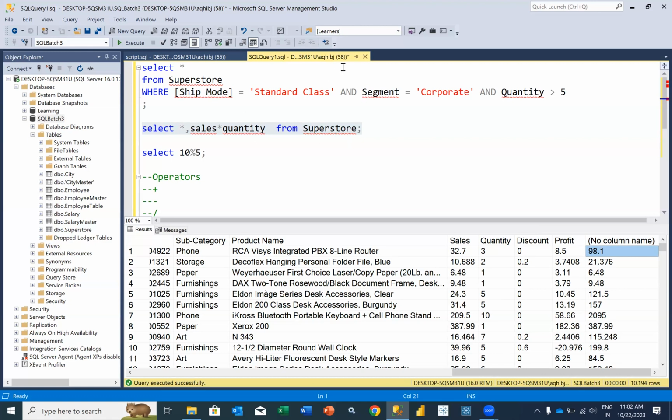What it is trying to say is, star means it has already taken all the columns in the table, comma, you are giving one more addition to that same select statement. You are adding one more column, which is sales into quantity. Now, if you see here, the column name is nothing because you have just written a formula, which is sales into quantity.